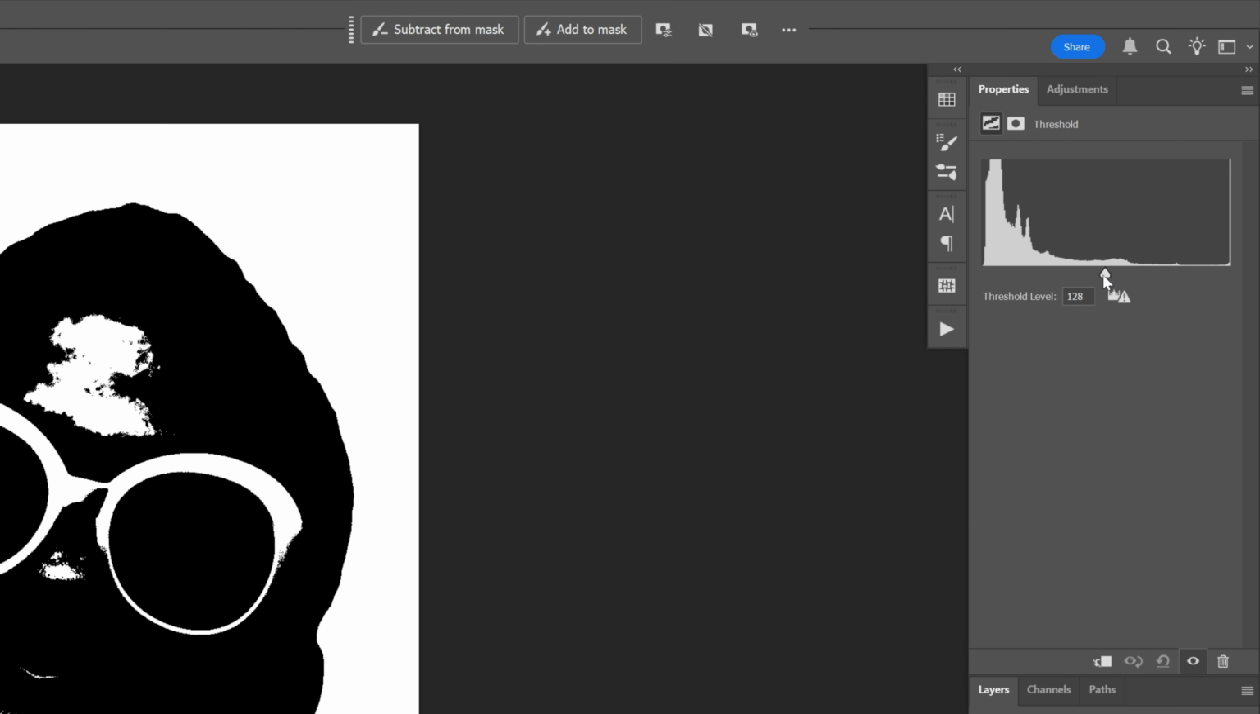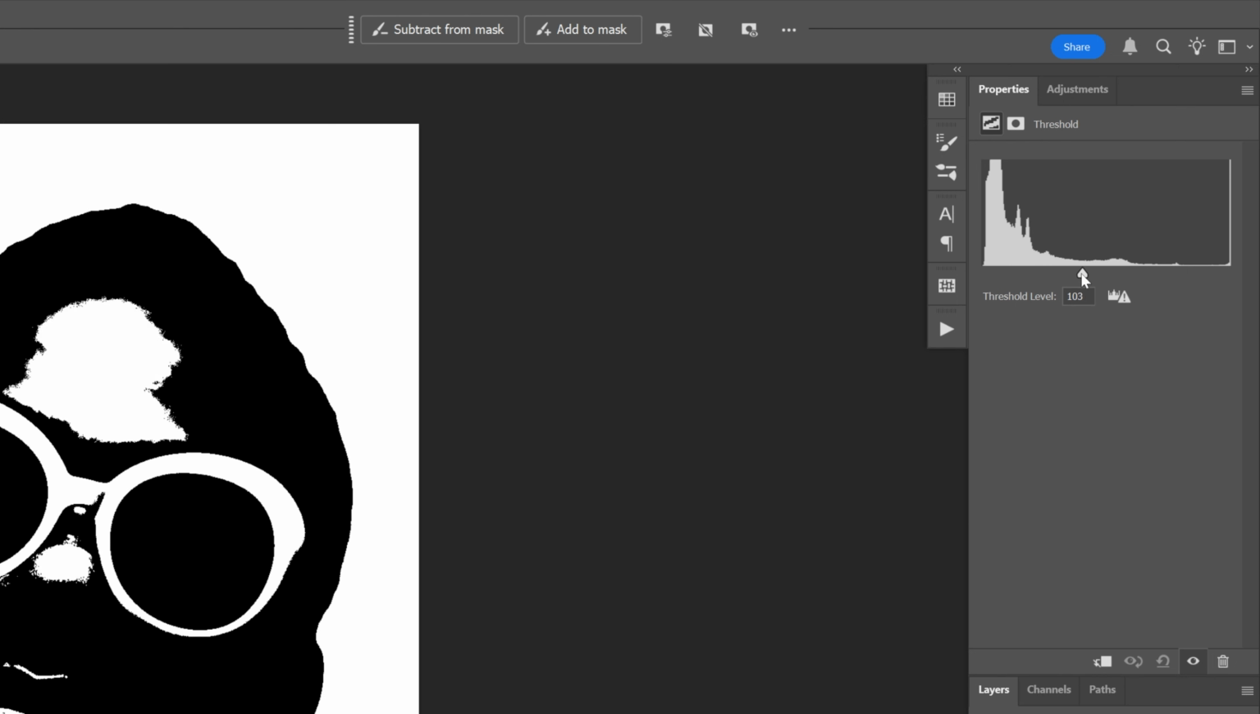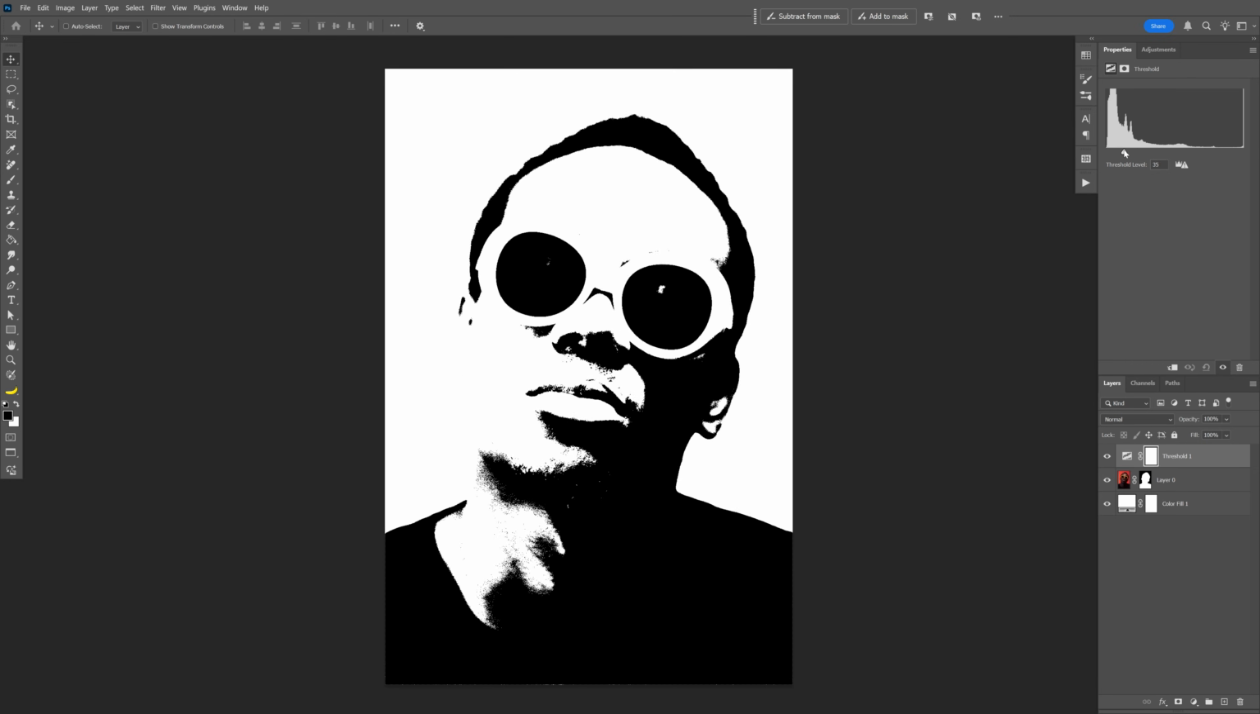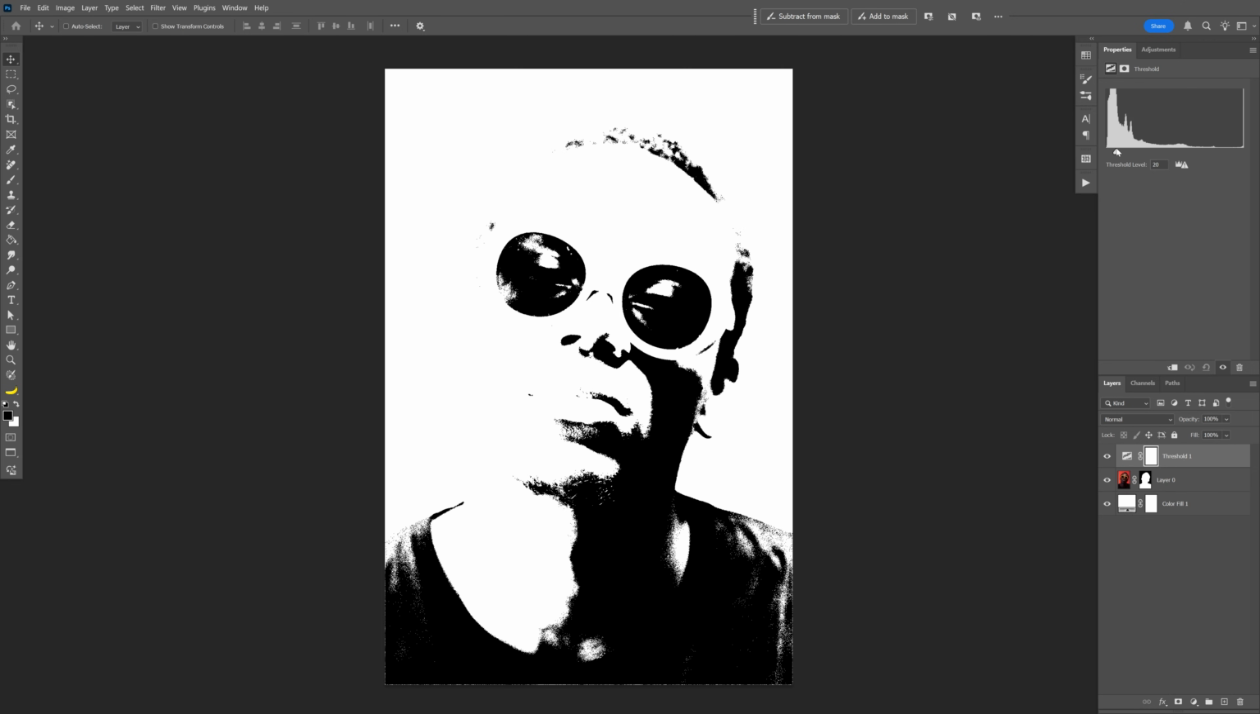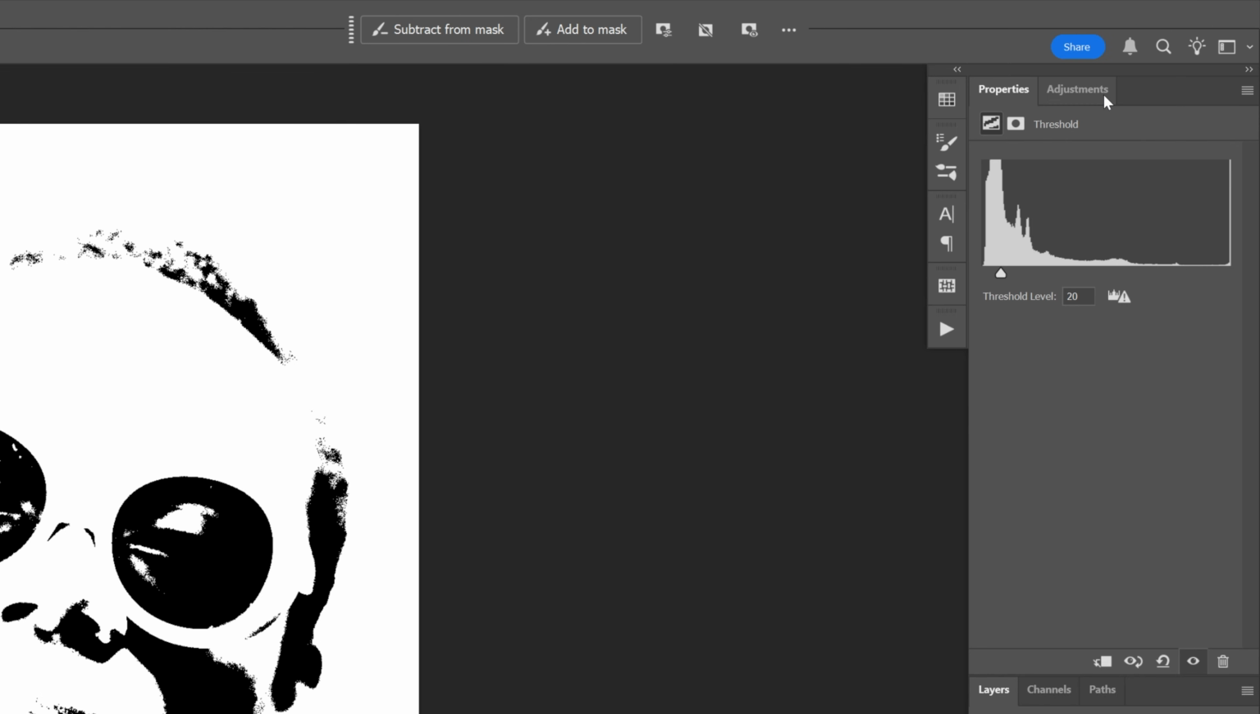And with the threshold, you can adjust the contrast. So I'm gonna open it up all the way. So it's gonna make the portrait light, something like this. Now let's go back to the adjustments.